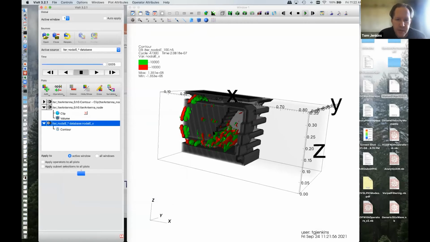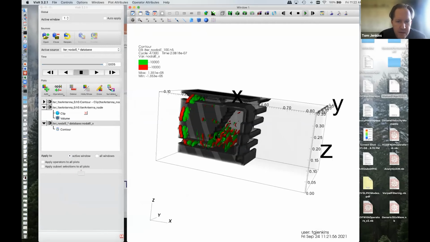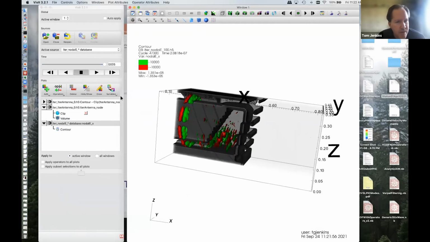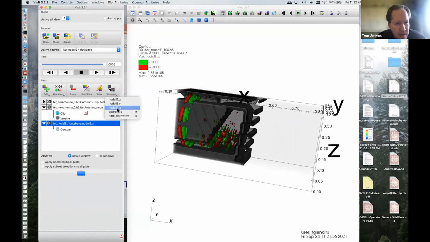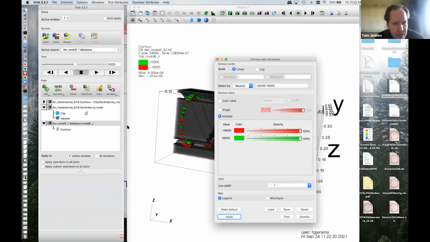Now there are different variables I can look at. I looked at the X component of the vector, but VisIt lets me very conveniently change quickly to look at other components. You can look at EZ. And I'm going to set my contour levels a little differently to show you the wave that I get. So I'll just drop them down by a power of 10.